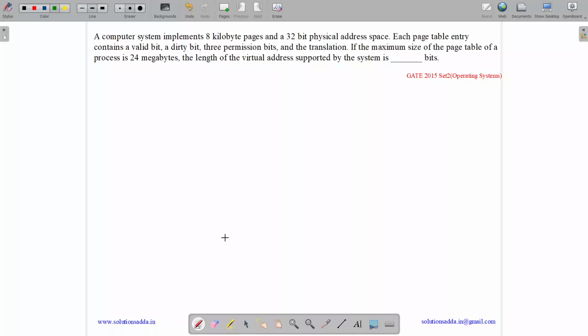This question belongs to operating system subject and was asked in GATE CSE 2015 set 2. So the question states, a computer system implements 8 kilobyte pages and a 32-bit physical address space. Each page table entry contains a valid bit, a dirty bit, 3 permission bits, and the translation. If the maximum size of page table of a process is 24 megabyte, then the length of virtual address space supported by the system is how many bits?